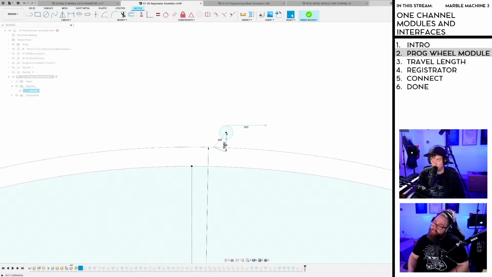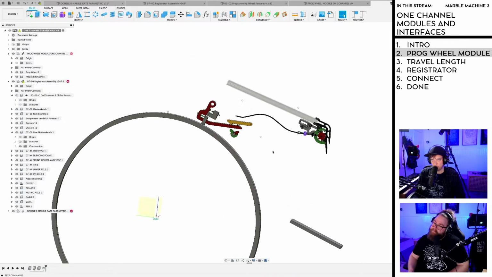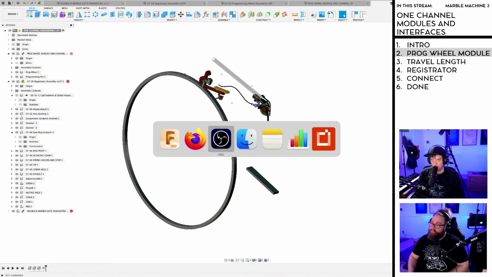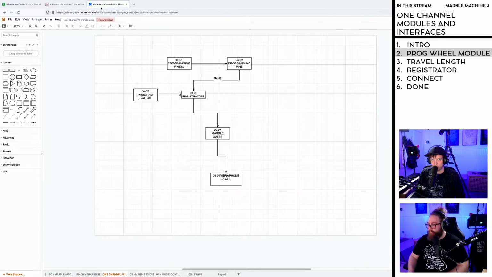But for now, I'm very happy to have this framework in place. We're going to work with these modules and the interfaces. And this will also be fun when we can kind of track it in our flowchart.